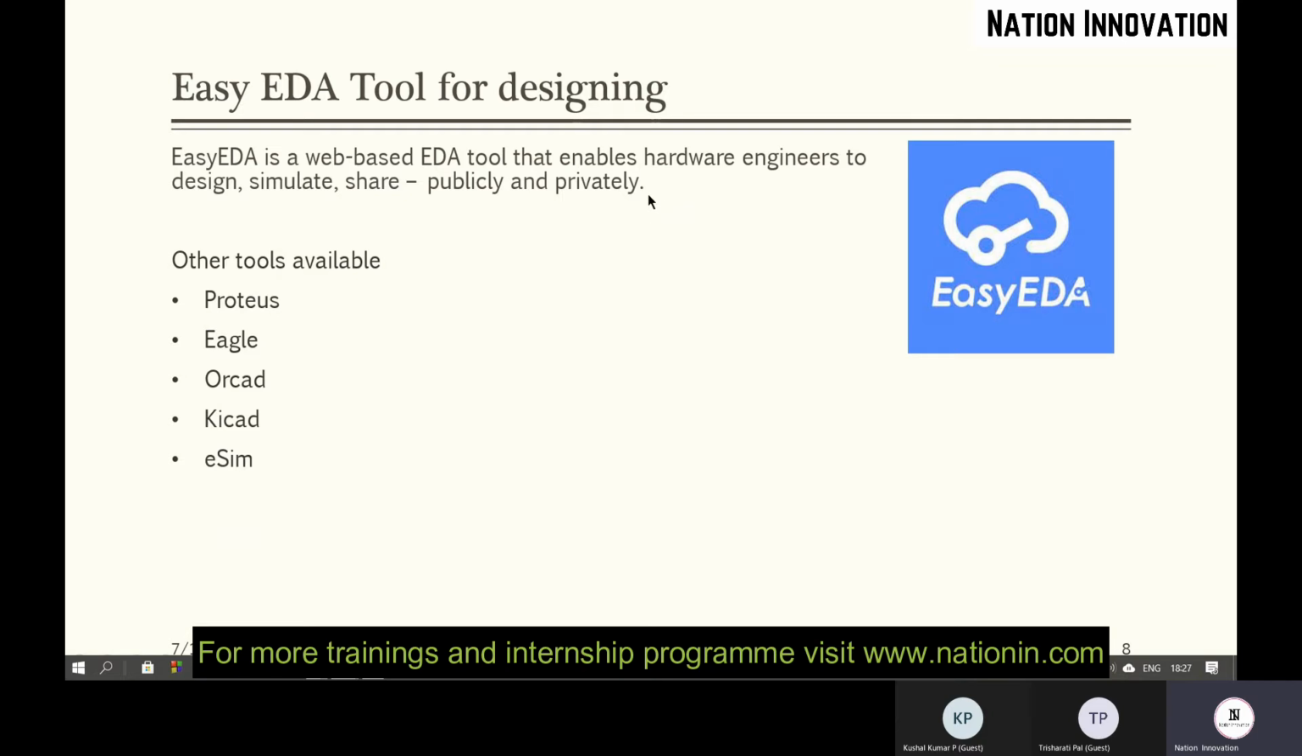There are approximately 6 to 7 layers where you can design the PCBs. Seven layers of PCBs, and it allows both layout and schematic design, and it has a 3D view also, so it is a more efficient way to design these PCBs.